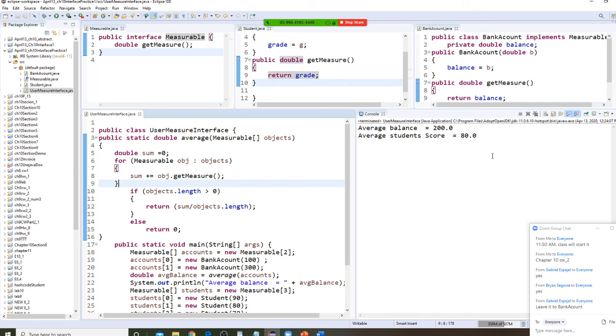Now I complete this application. In this project, you create and implement an interface named Measurable. After this interface, it's very abstract. You're going to have a getMeasure. getMeasure then depends on whoever implements this. They have to define their own getMeasure.